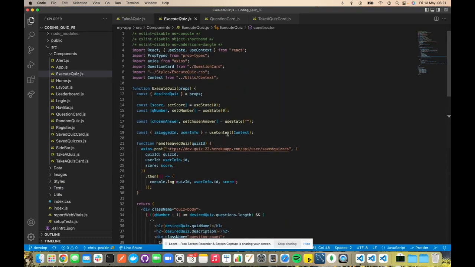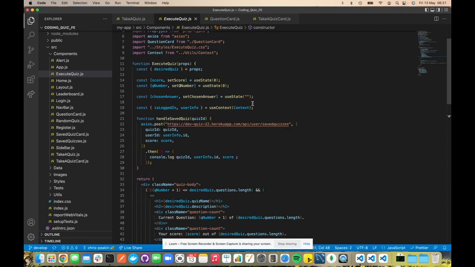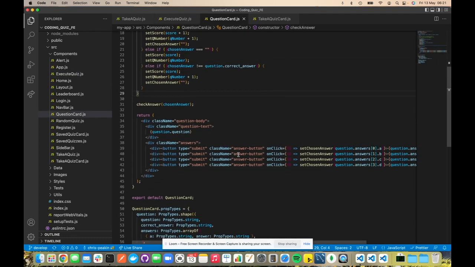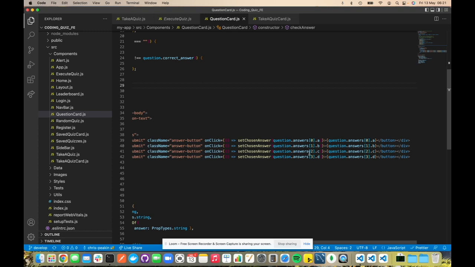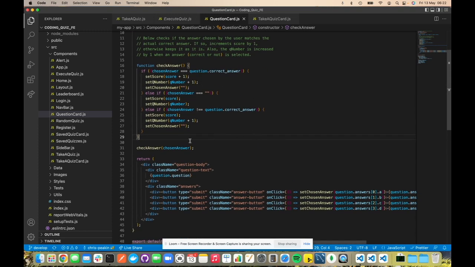So if we have a look at execute quiz, we've employed quite a lot of state to get this to work. Initially, the score number is kept as 0 and the question number is kept as 0, as has been shown before in the browser. The chosen answer is initially set to an empty string, and that's checked by clicking an answer button. These are the 4 answer buttons. Clicking on one of them sets the chosen answer to whatever that is. And the functionality checks that if the chosen answer corresponds to question.correctAnswer, it'll increase both the score number and the question number by 1.